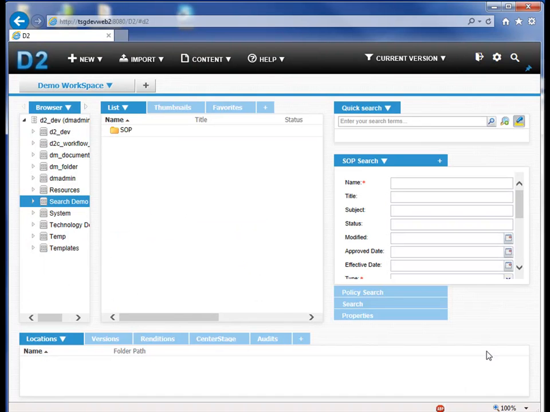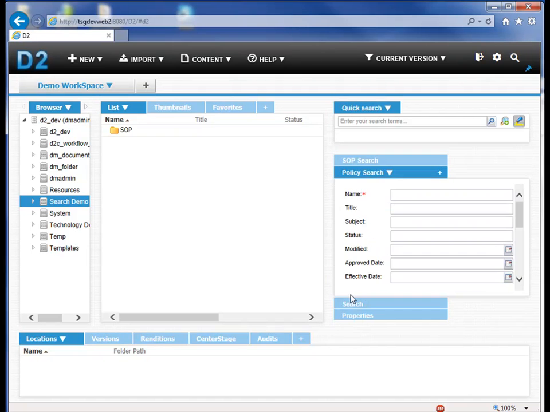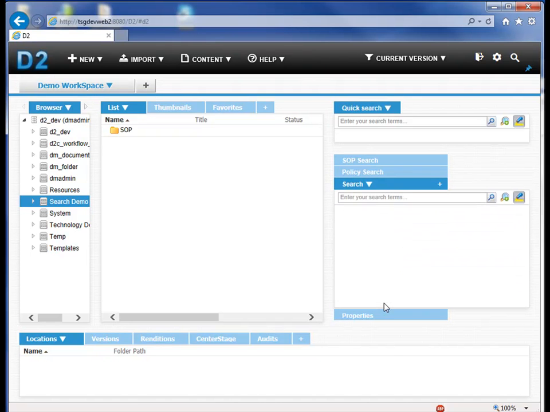The new DocD2 interface also contains the ability to search using pre-configured search forms. These search forms are usually targeted towards a specific document type or a set of document types that share common properties. In the interface here, you can see I have multiple search forms configured where I could perform different searches against different types of documents.